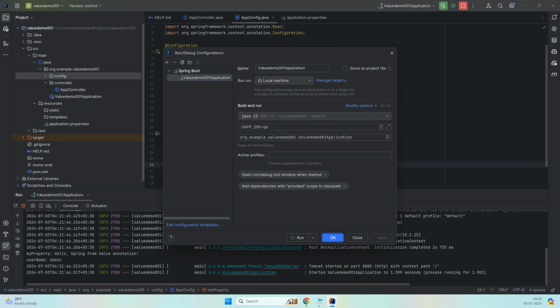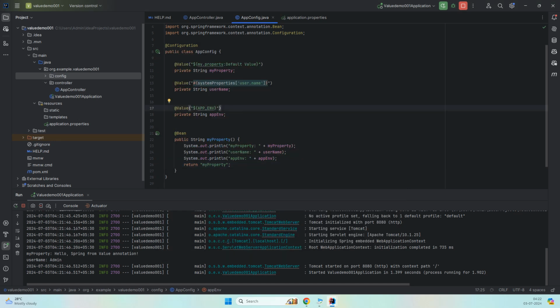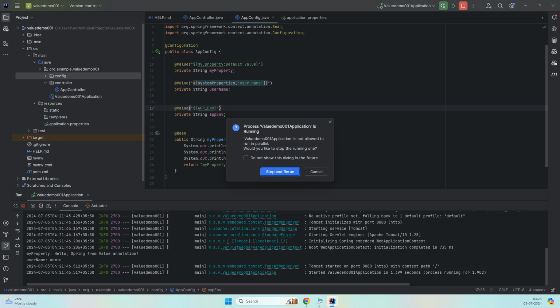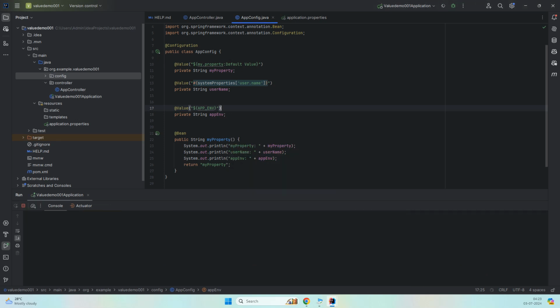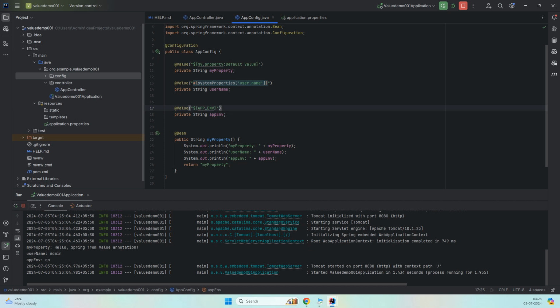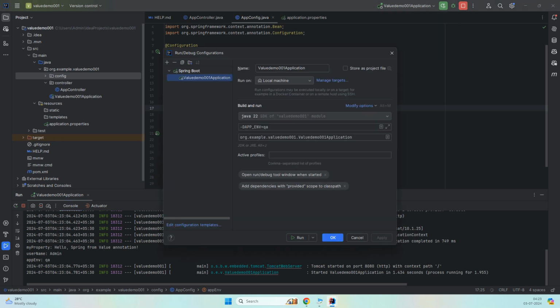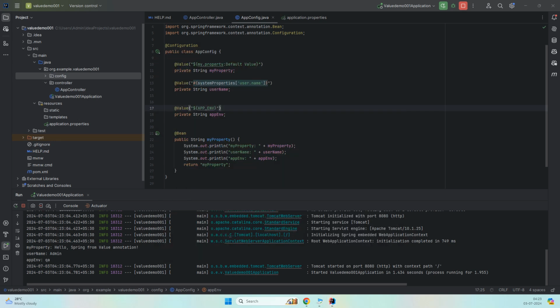And if I apply this and look good, let me try to run and see what value we get. And you can see that app environment qa is there. So we can even pass the values from the command line or from the environment variable. But so far we have injected only a single property. What if we want to pass a list of values as a property?